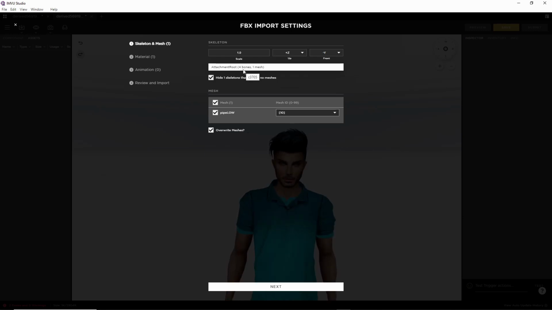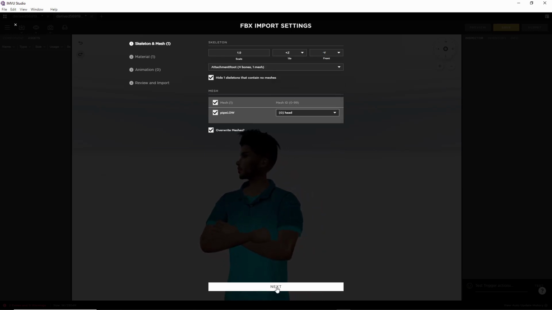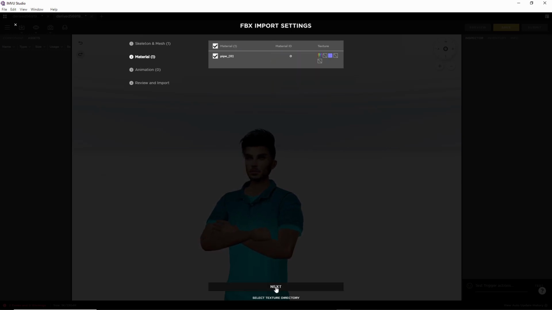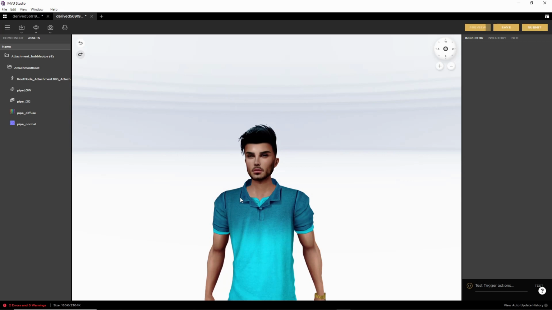I was going to say metaphysical or metaphorical, but you know what I mean. So pipe. Set that to 0. Next. Images are okay. Next. Review. That's what it's going to bring in. Import.